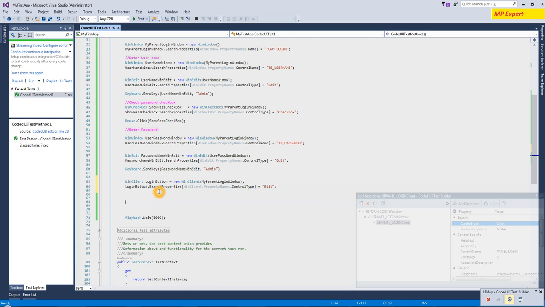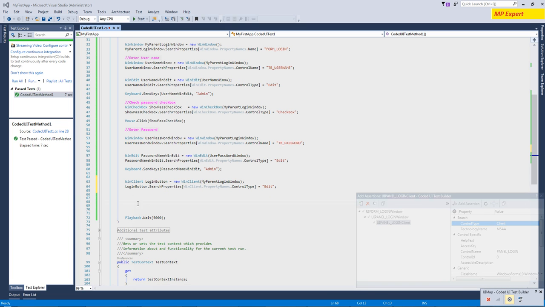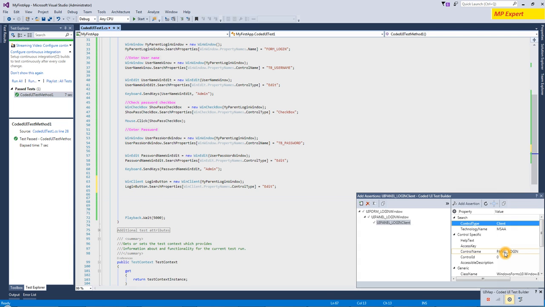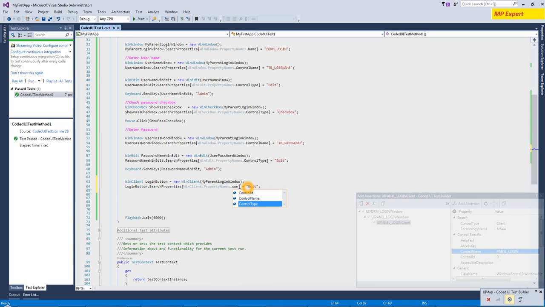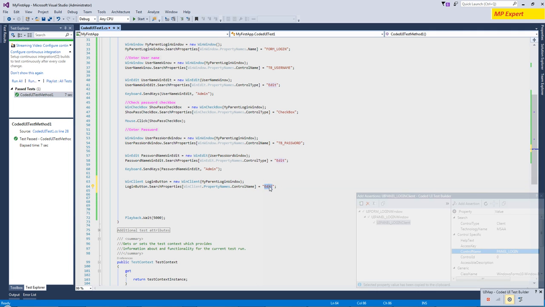The same approach will be applied in browser based windows. Anyway, we will get there soon. So this has a control name property. Control name is panel login.